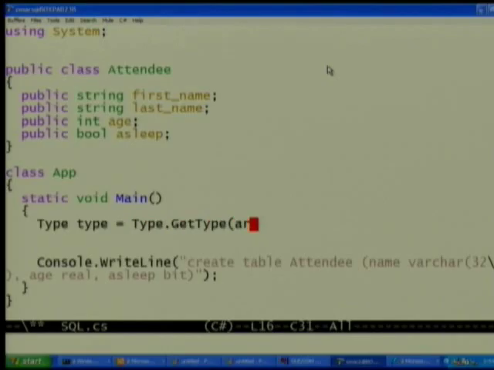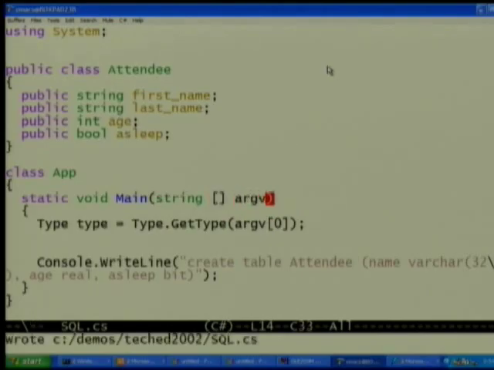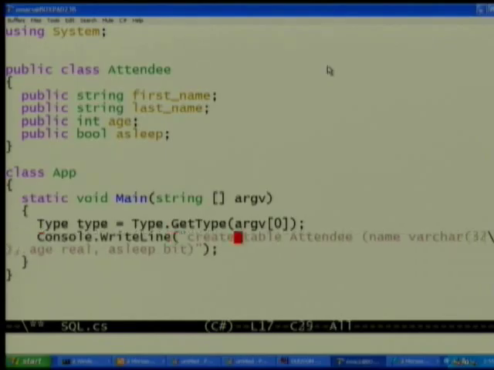Type.getType(argv[0]). So what I'll do is take the name of the type that you want to generate the table for as a command line argument. I'll call Type.getType to load the metadata for the desired type. Then I will modify this. The first thing I'm going to do is print out the type name, like so. Type.name.